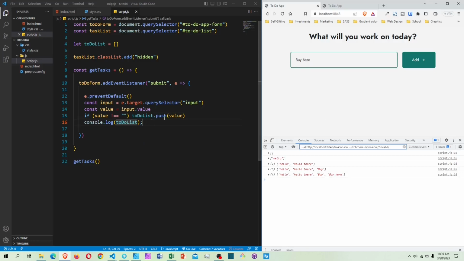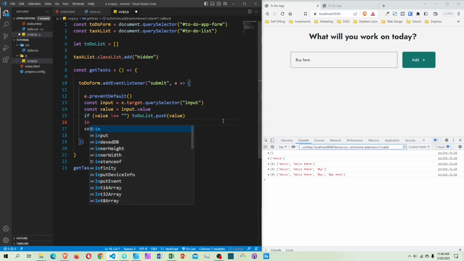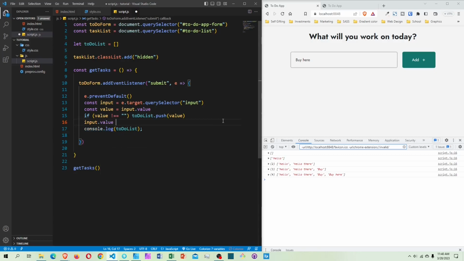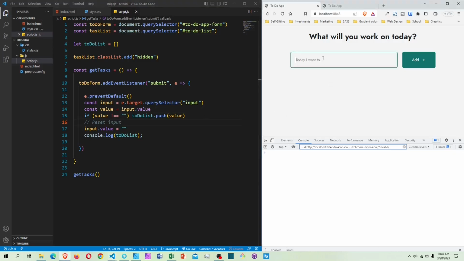So what we need to do, after we push the item inside of the array, is reset our input field. So what we need to say is input.value equals empty string. So we reset the input. If I save this now and take a look, I say hello.